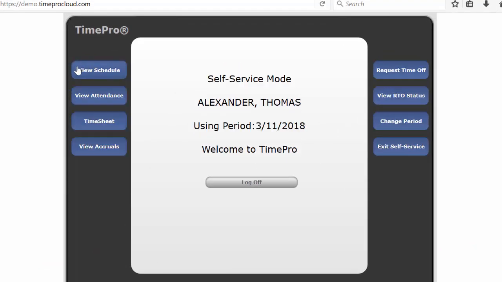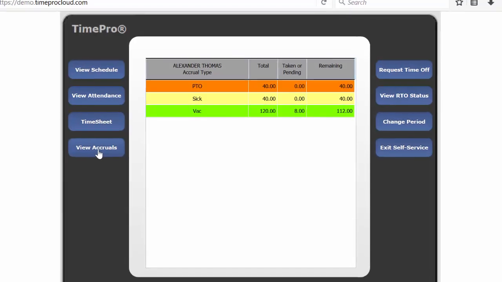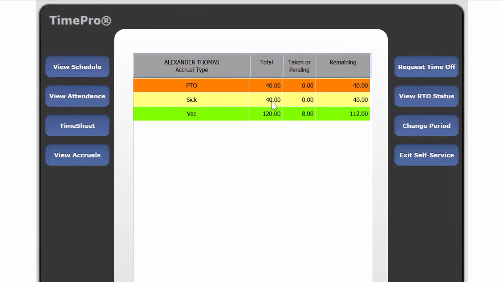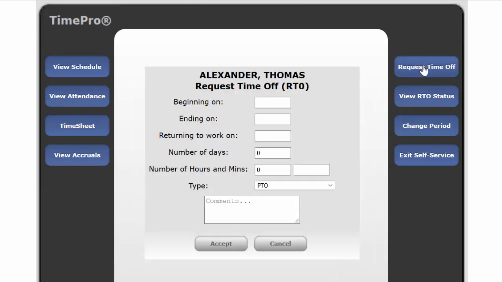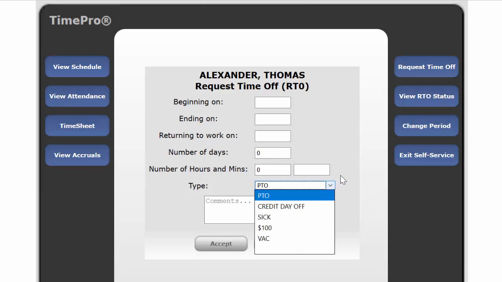I can go into self-service, which would allow me to view my schedule, view my attendance tracker, my time cards, view my accruals to see what my totals are, my balances. I can then go in and request time off or view my status on the time off. So Thomas could go in here, put a beginning date and ending date, return to work on this date, I'm taking this many days, this many hours, and select what are you going to use.